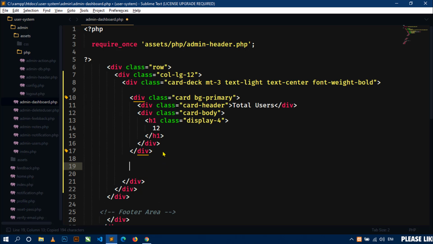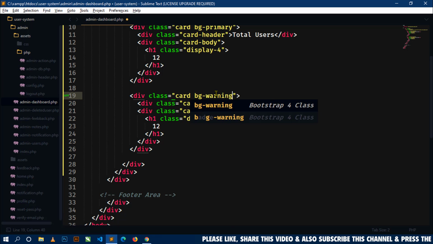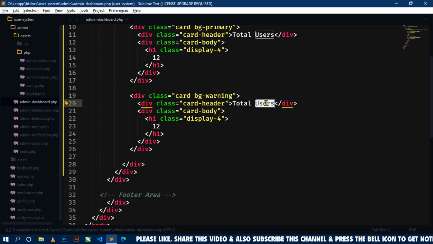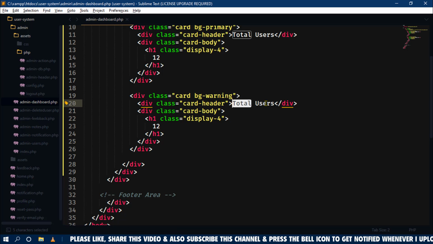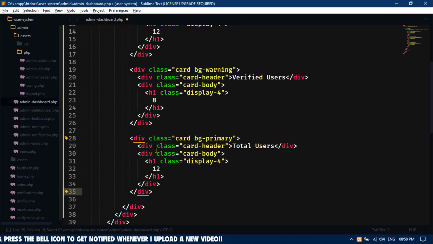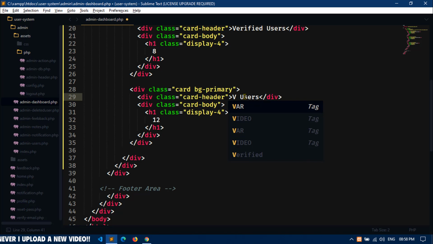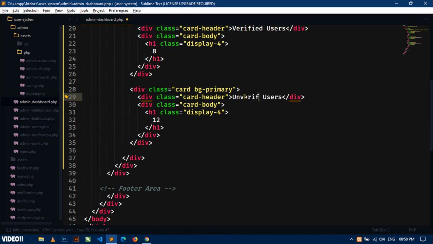Just copy the same card code and paste it here. Change the background color to warning, and write verified users, and here I will write 8. Now let's paste the same card code again, and write unverified users, and here write 4.